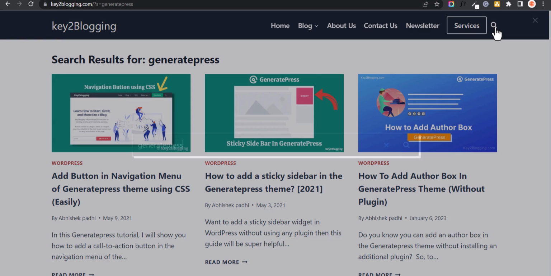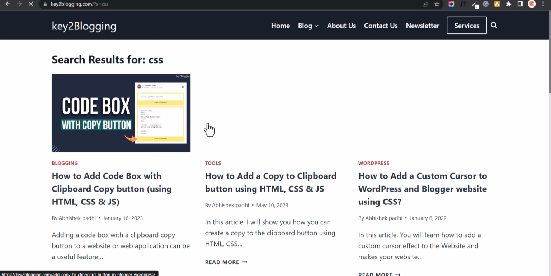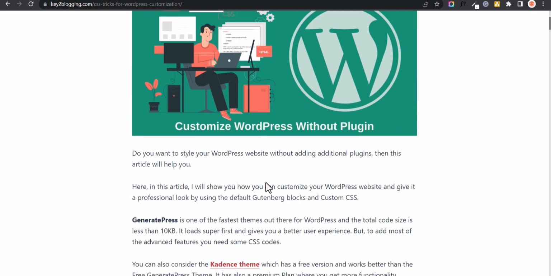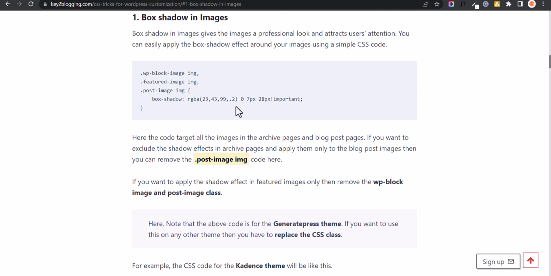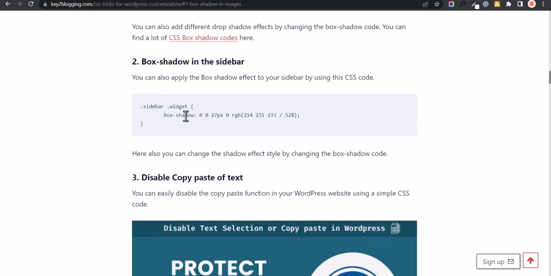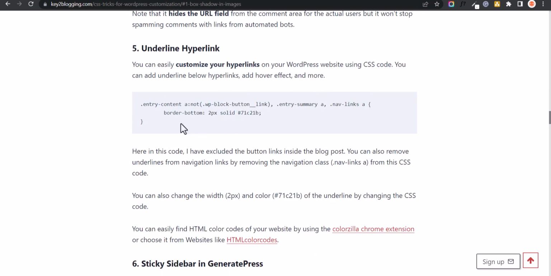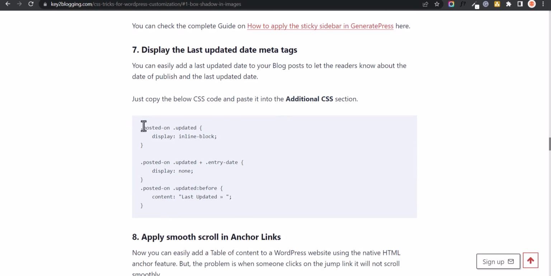And you can also simply search for something like CSS, and here you will get different CSS tutorials for WordPress as well. So suppose you want to add a box shadow to the images, then you can use this code for your GeneratePress theme. And you can also add a box shadow in the sidebar as well. And you can also disable copy paste, hide the comment section, add an underline to hyperlinks, and add a sticky sidebar. You can show a last updated date in the GeneratePress theme.